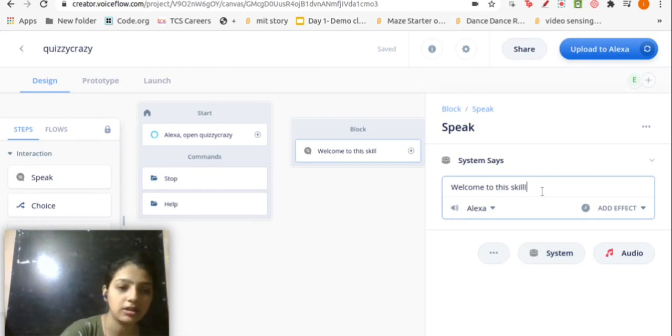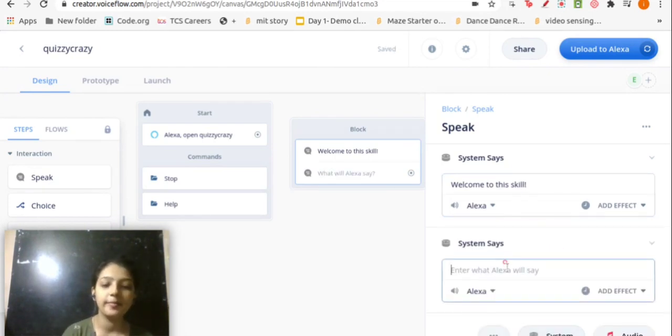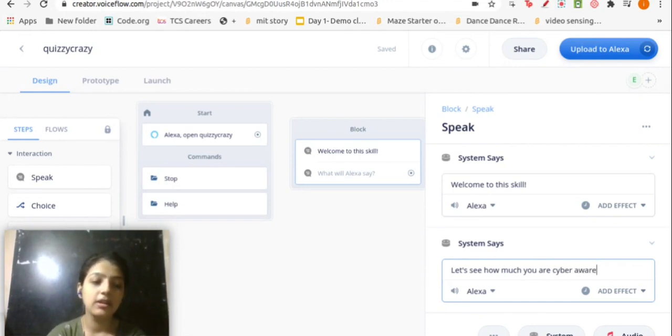After Alexa says welcome to the skill, it can say, let's see how much you are cyber aware. Since we are creating an Alexa skill to test your cyber knowledge, that's why I have added this sentence. You can change the sentence according to your topic. If you are creating a quiz skill related to general knowledge, then you can add a sentence based on that. So this sentence will change as per your topic.